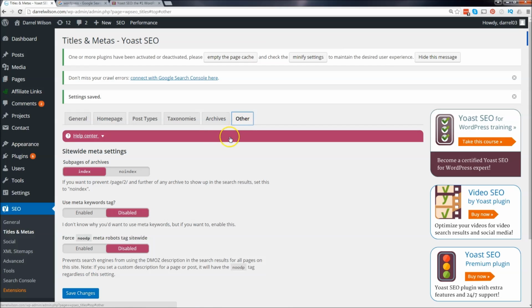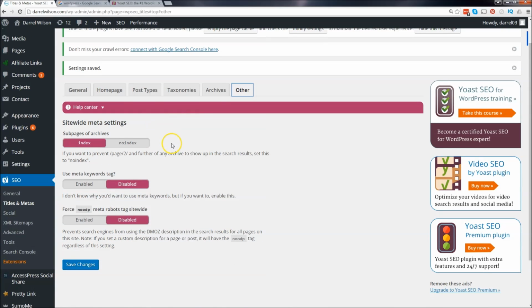And lastly, we're going to Other. So for our site-wide meta settings, we want to go ahead and leave these unless you are fluent with JavaScript, then you would go ahead and mess with these settings. However, for our purposes, you want to go ahead and leave this disabled.